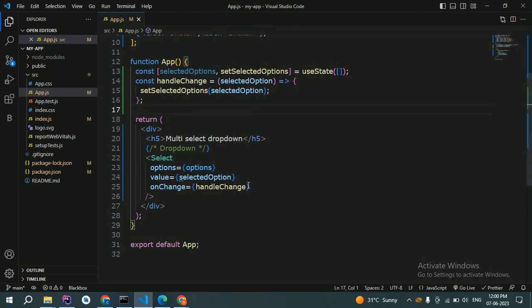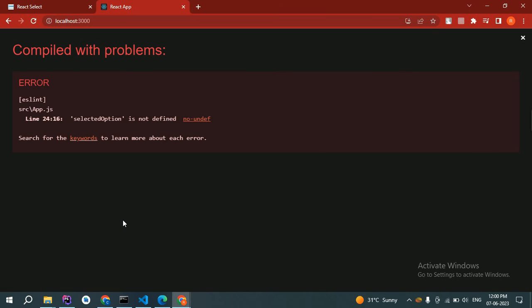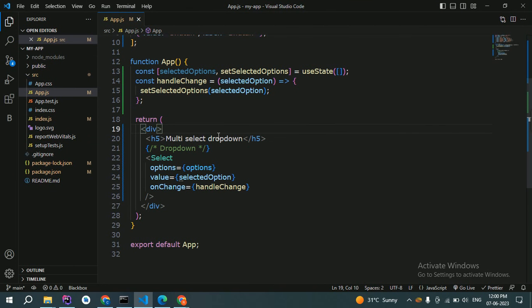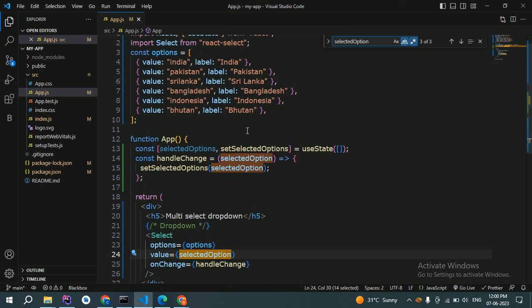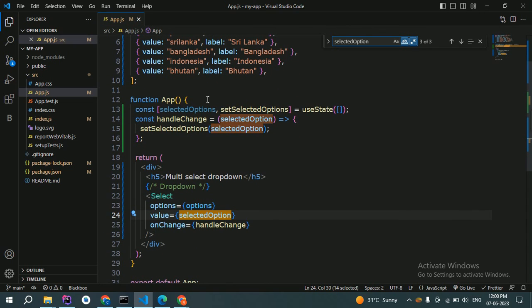Let me show you how it is looking right now. So currently we have an error that is saying selected options is not defined. Let me find this, and we have selected option. Okay, so we have made a mistake. In the value we are typing selected option, but our variable name is not selectedOption, it's selectedOptions. So I'll be passing selectedOptions as the value, and in the handleChange it will be the selected option.